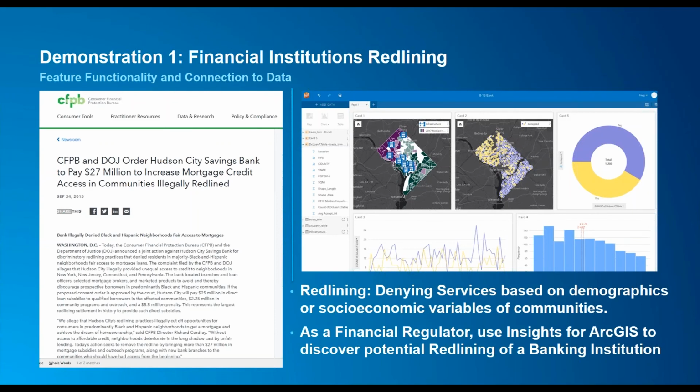An example of this fraudulent redlining practice, as Carl mentioned, is the alleged case against Hudson City Savings Bank. The Consumer Financial Protection Bureau and the Department of Justice announced a joint action against Hudson City for discriminatory redlining practices that denied residents in majority Black and Hispanic neighborhoods fair access to mortgage loans. The joint action alleges that Hudson City illegally avoided and discouraged consumers in these neighborhoods from applying for credit by, one, denying services in these areas, two, avoiding locating branches and loan officers in these communities, and three, excluding them from its marketing strategy.